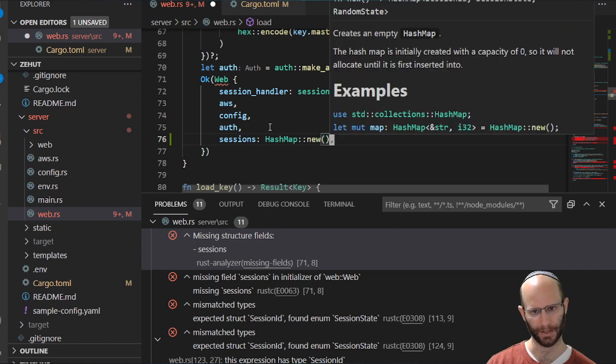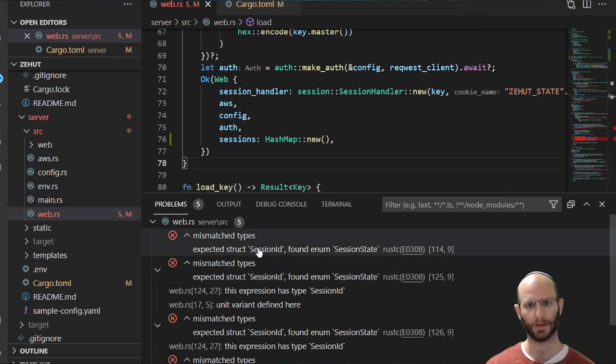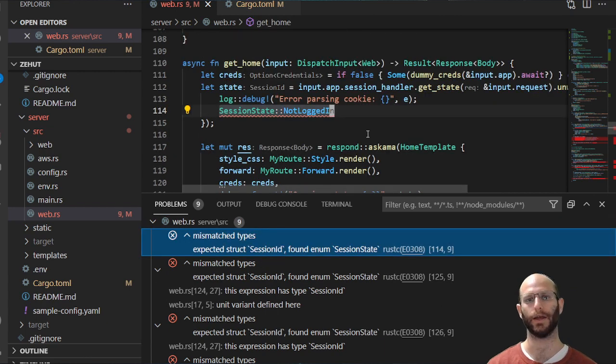Almost certain it needs to be mutable and DashMaps probably perfect for this use case. But again, let's see what happens. All right, nice.